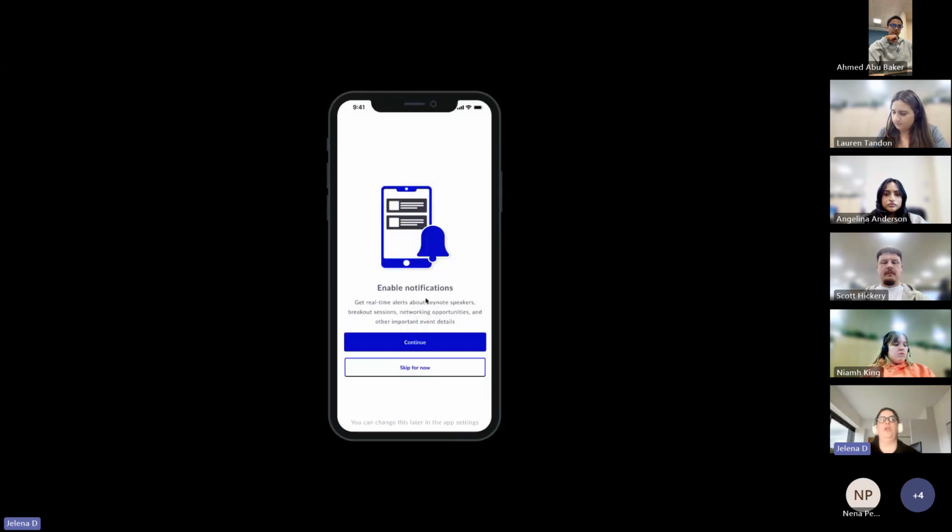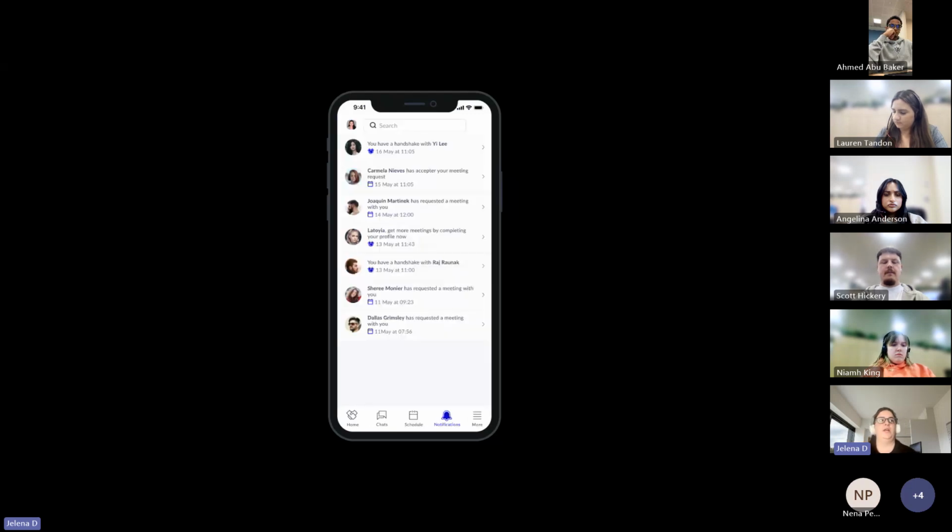When it comes to the notifications, also a very important step, please do make sure that once you log into the platform for the first time, you allow the app to access your notifications so you can receive live notifications. You will have all of the meetings that are starting and sessions that are starting. If anyone has expressed interest in you, everything will be held here.